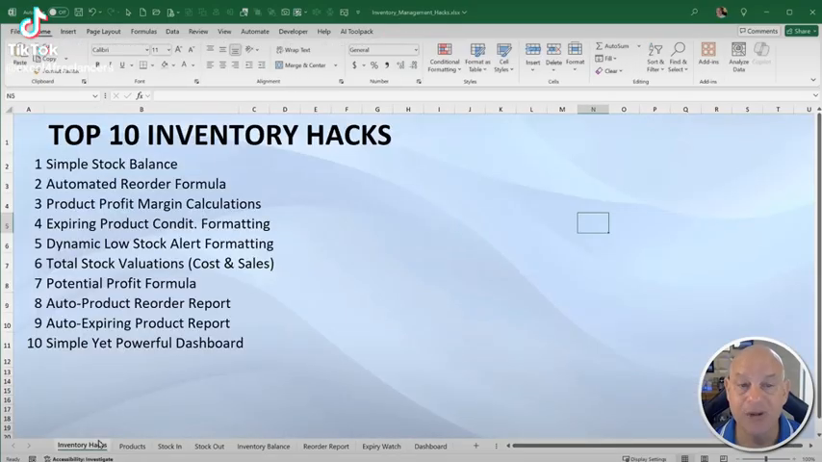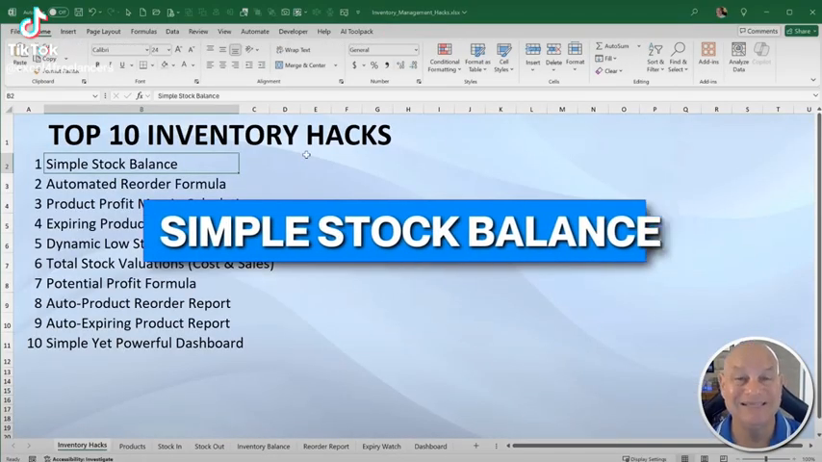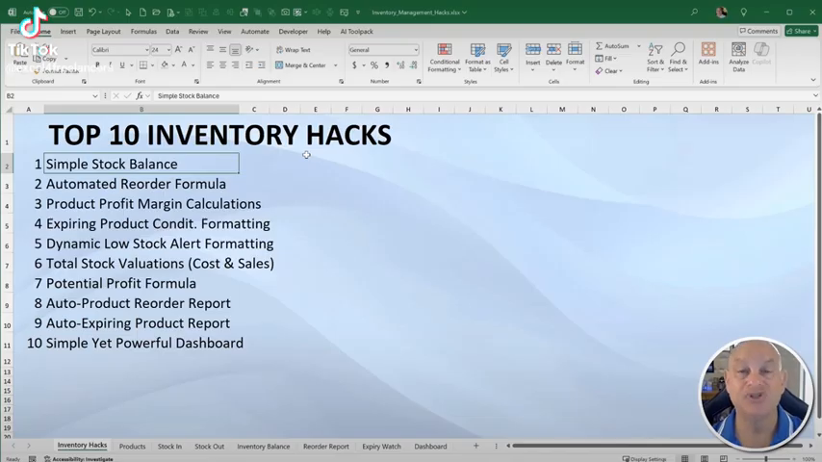So the first inventory hack that we're going to focus on is the simple stock balance. Now this is the most essential formula, and that is how much stock do we currently have on hand. Essentially it's a very simple formula. It is simply how many items we have purchased minus how many items we sold. So it's relatively simple. Total purchased minus total sold. So that's what we're going to be adding in.